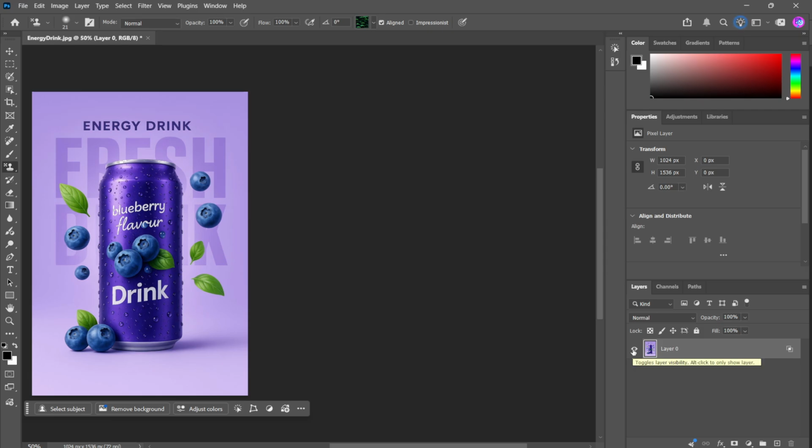And that's it. Those are 3 simple but powerful ways to use Blend If in Adobe Photoshop. With just a few slider adjustments, you can create smoother blends and more polished edits.